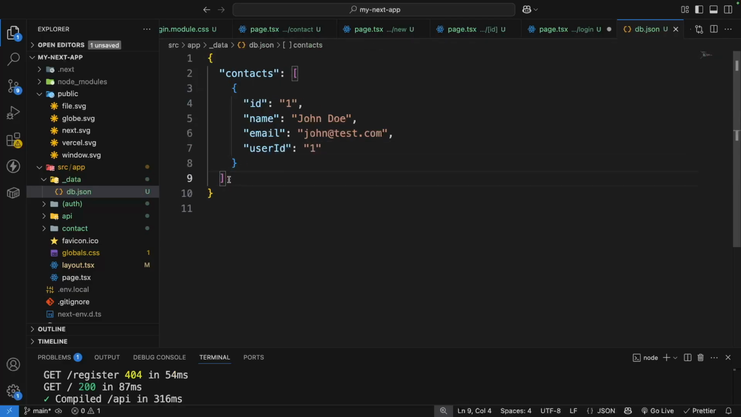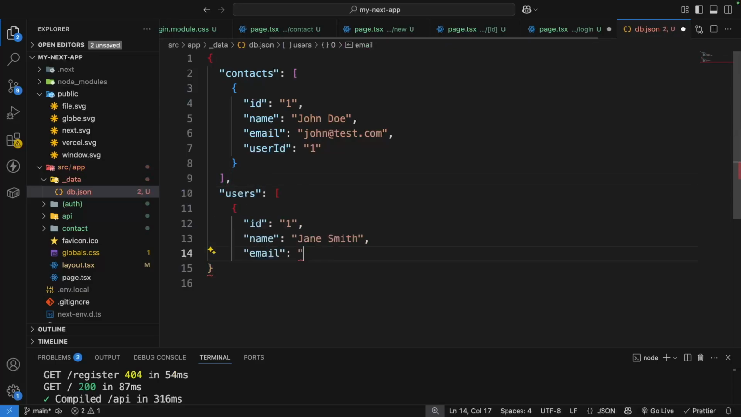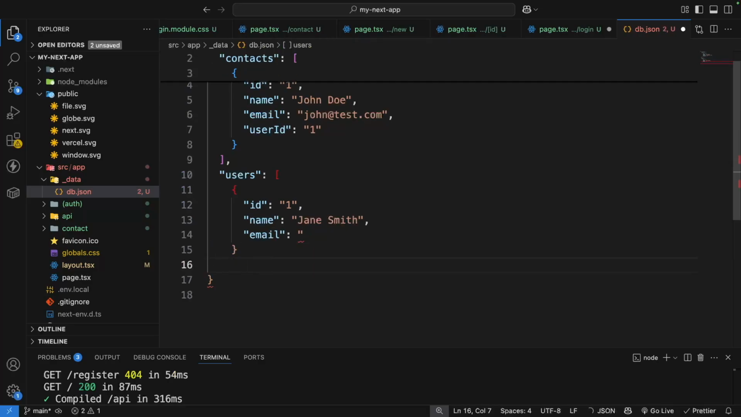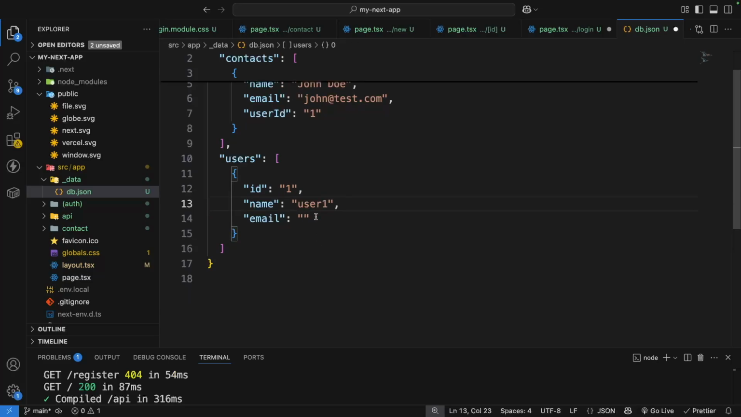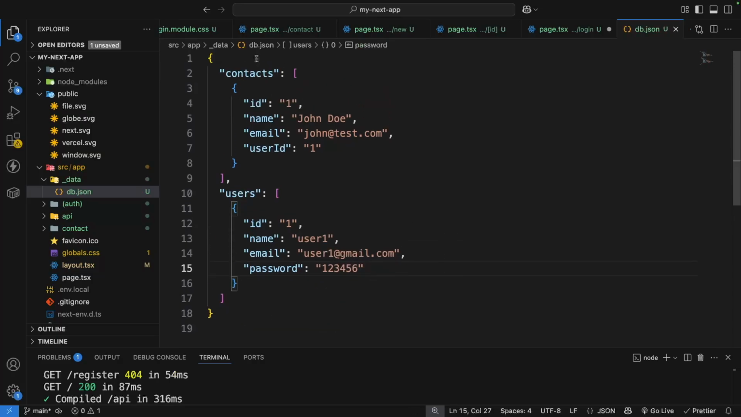Next, I'm going to create another object which will be the users. These are all our users that are going to log in. For the user we will have the ID and the name of the user. I'm going to just change this to a simple username, user1. Then I'm going to have the email address and password. For the email address I'm going to have user1@gmail.com, and let's have a password. For the sake of simplicity we are going to keep the password as 123456. So this is a very simple user, and then we have a contact here.